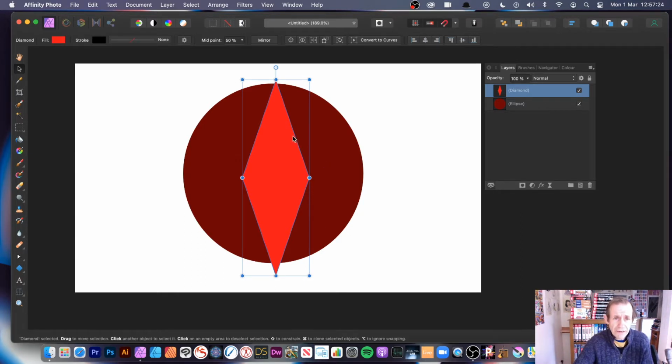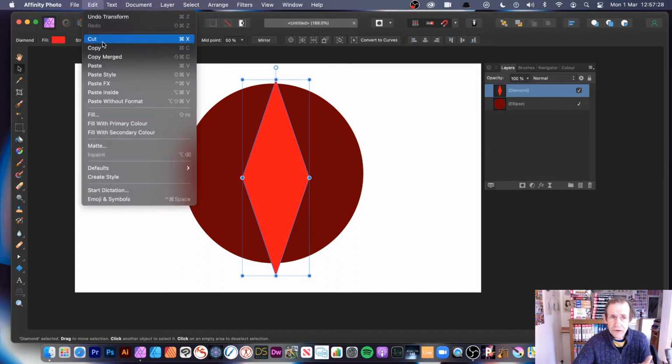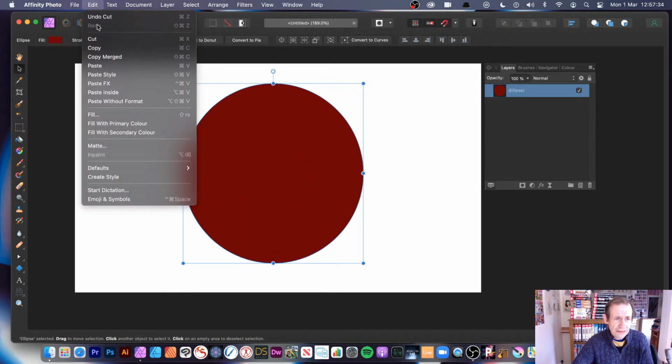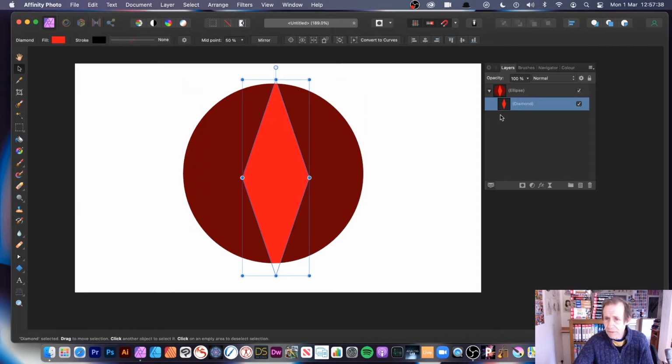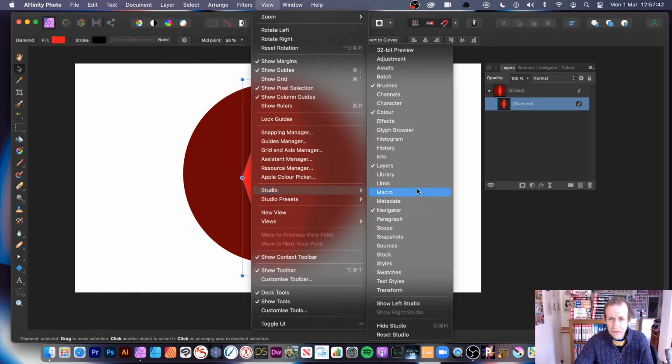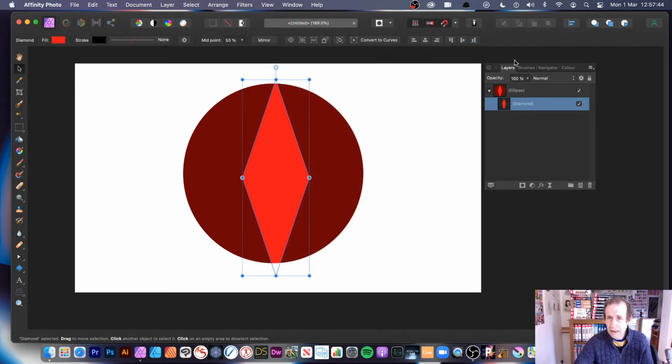So with that, what you can do, you can now cut it. Edit and cut, obviously Control X, etc. So cut that, and now what you can do, you can go to Edit and you can paste inside. Now it's pasted inside. You can see it over here in Layers, so View and Studio and Layers. So the key panel here is Layers. And you can see it's just below now inside the ellipse.